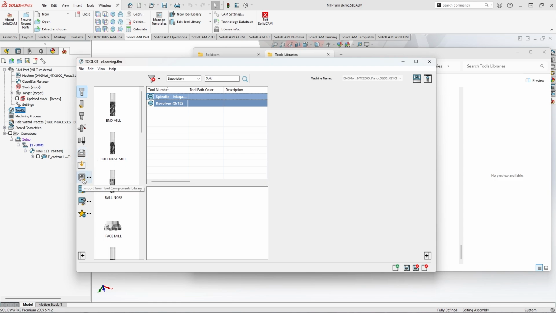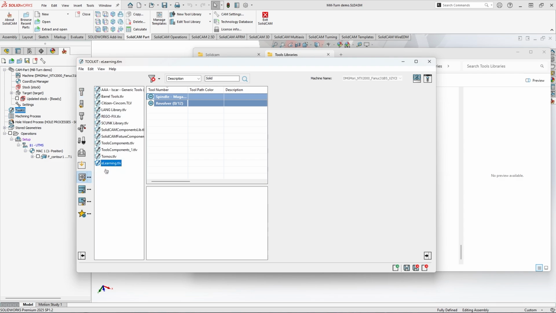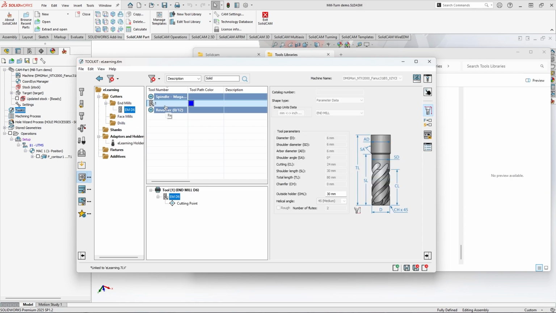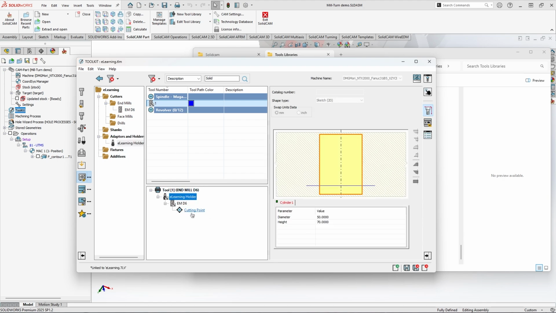In this case, you can choose either going into the tool components library or the tool assemblies library. I will do both ways in this video so you can see the difference. So I'll click on import from tool components library. I'll click on the TLV, and now I can drag and drop to a magazine. I'll just do the tool first and then the holder. And a tool is selected and defined.